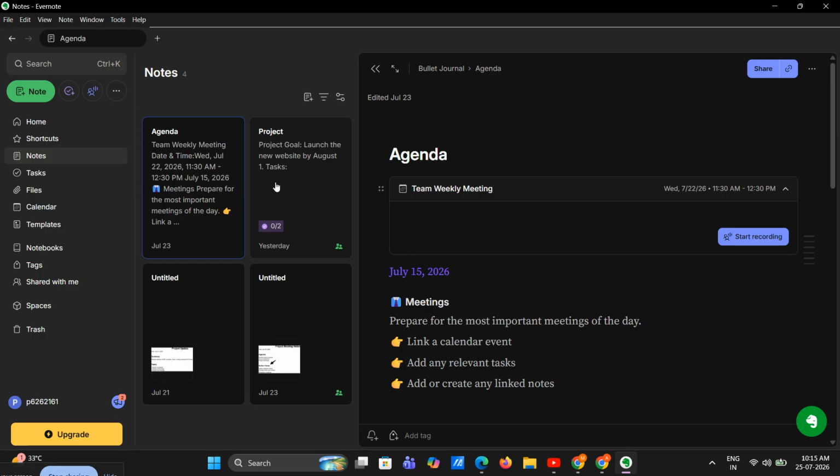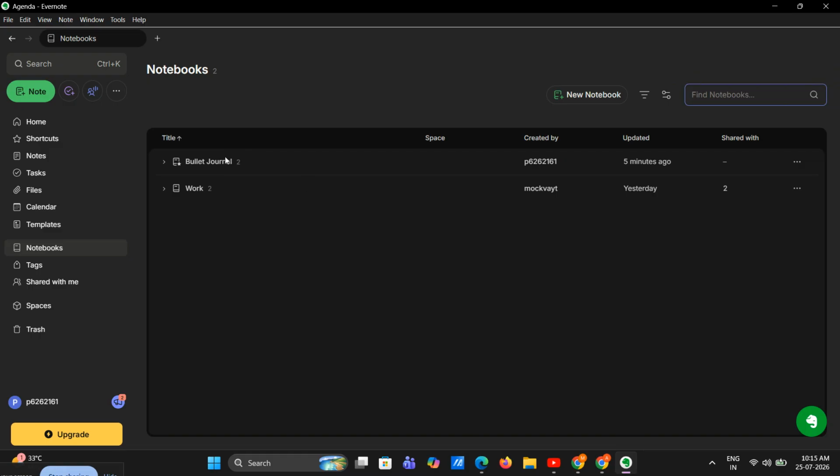Now, if you want to alphabetize notebooks instead, the process is just as easy. Click Notebooks in the left sidebar to open your notebook list, then look for the sort option. Click it and choose title from the sorting options. Once you do that, Evernote will sort your notebooks alphabetically, making it much easier to locate the one you need.